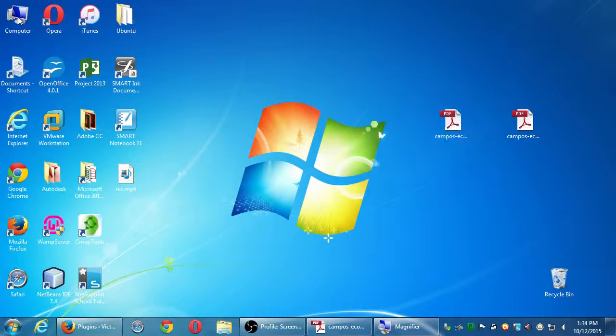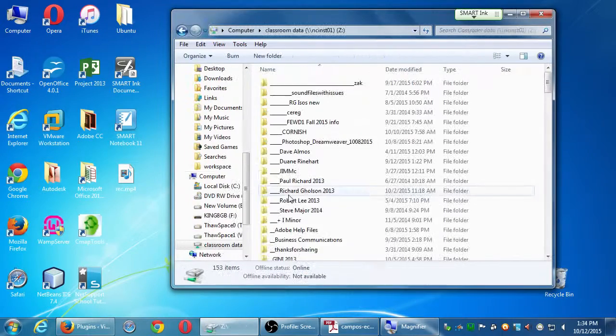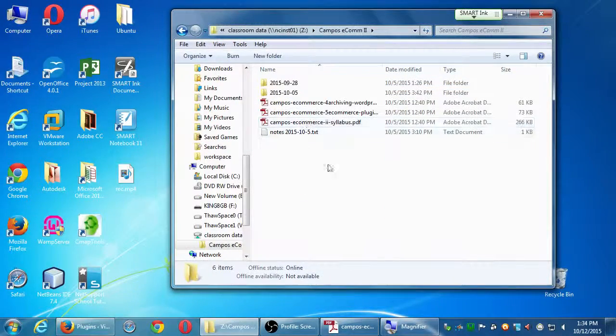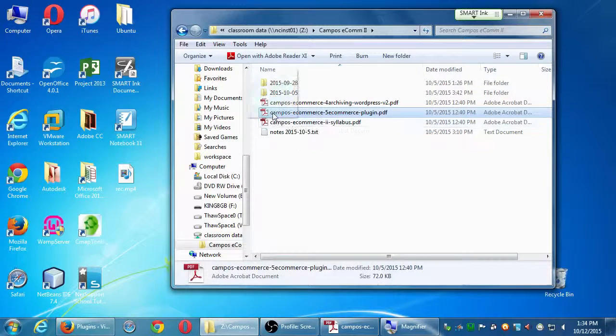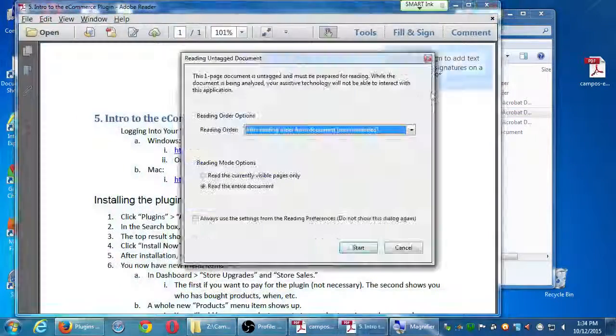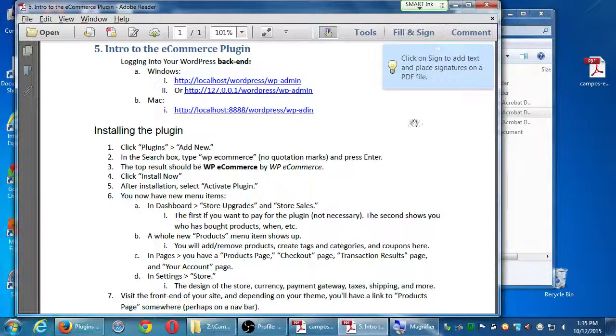So let's go to the network folder, network location, and let's go to our e-commerce folder, and you're going to see e-commerce number 5, e-commerce plugin. Drag that to your desktop. Open up that PDF on your desktop. I'll turn the printer on in a moment. And we did this very first part right here. Go to plugins, add new, search, install, activate, and we're on 6.